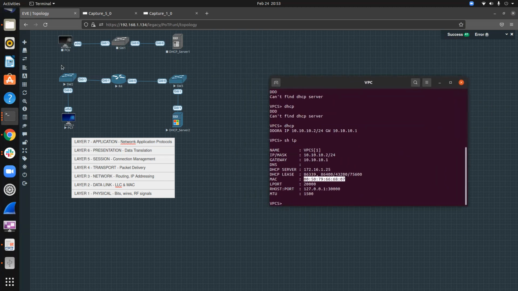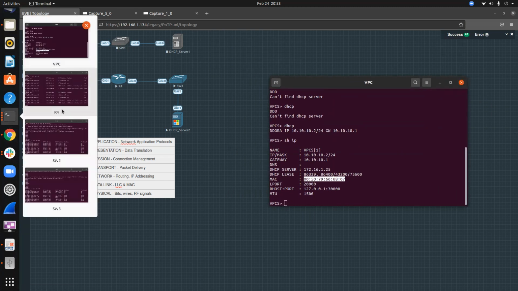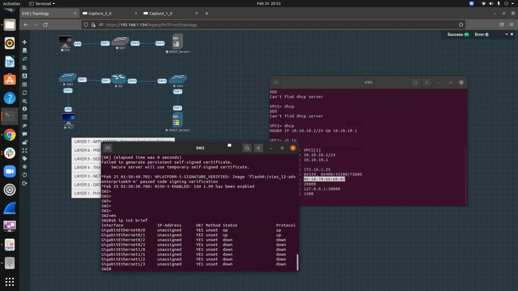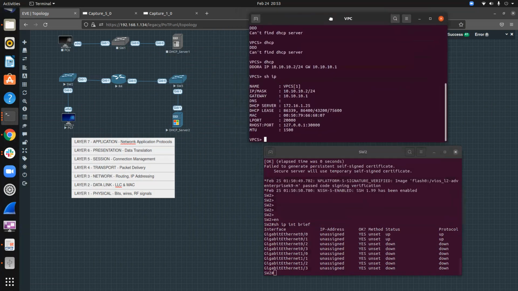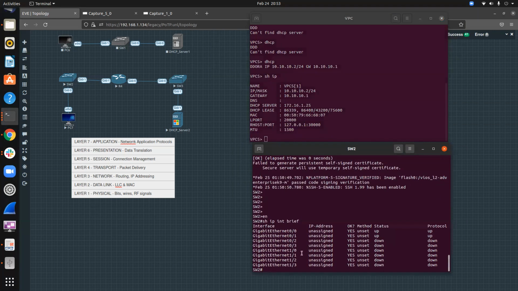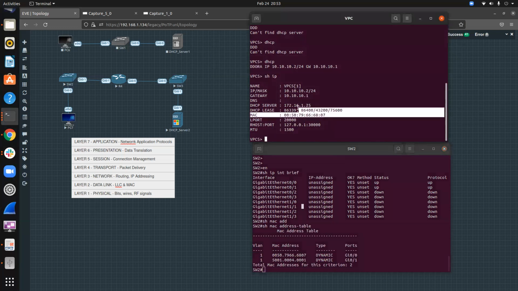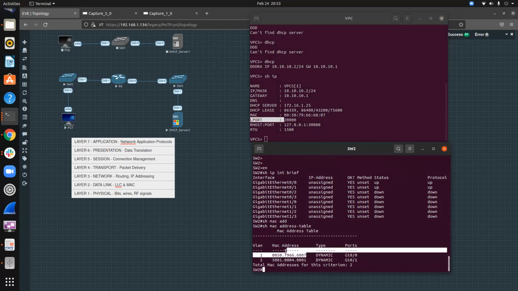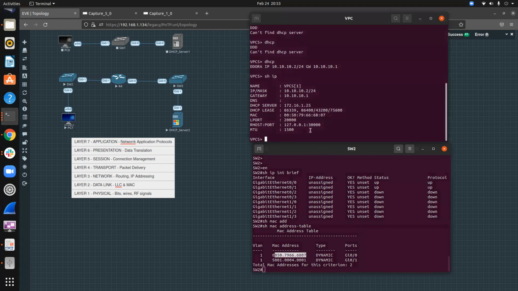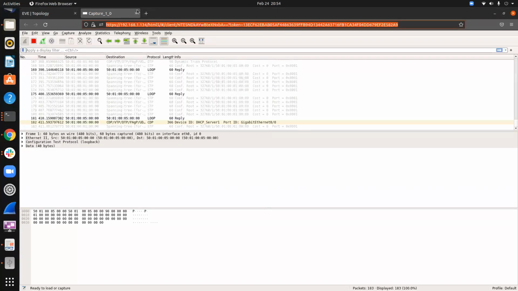Here's the MAC address of this PC. If we go to switch 2, and we're using the OSI model, that MAC address should have been learned from switch 2. So as we can see, that MAC address was learned here. All right. So that's what it's in charge of. So if I go ahead, we're going to do a little bit of path of the packet.